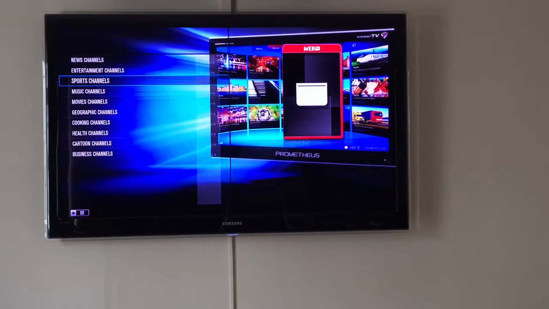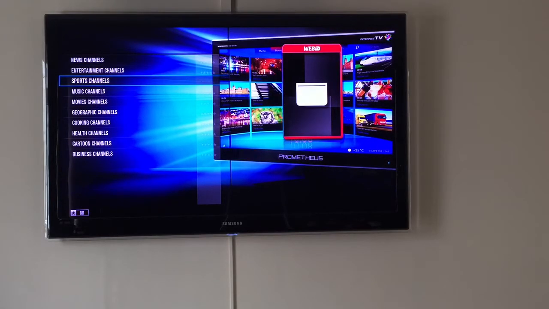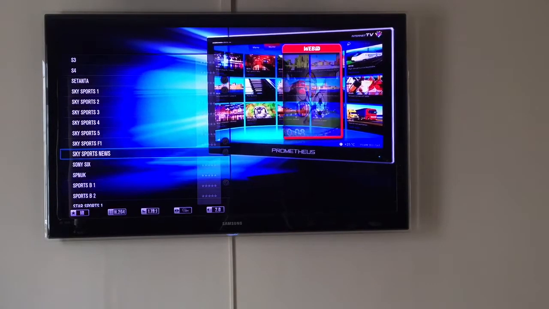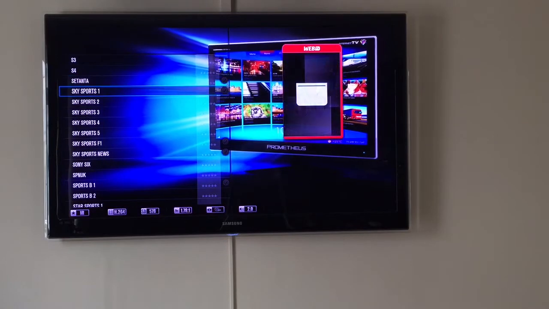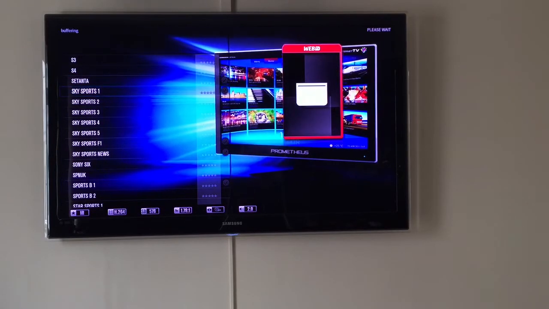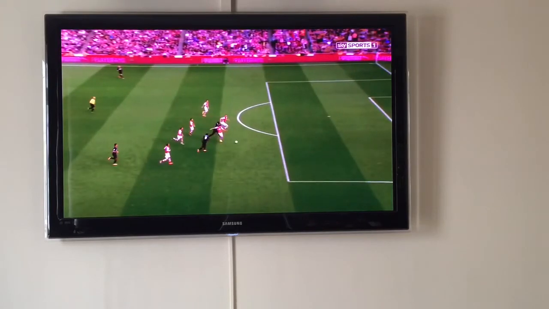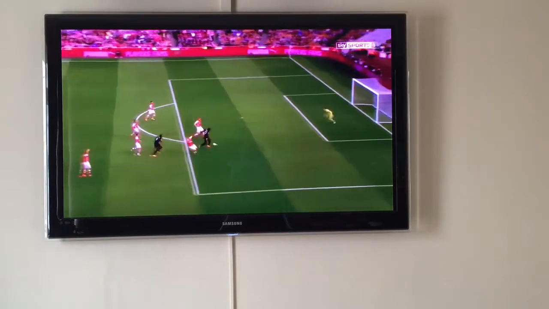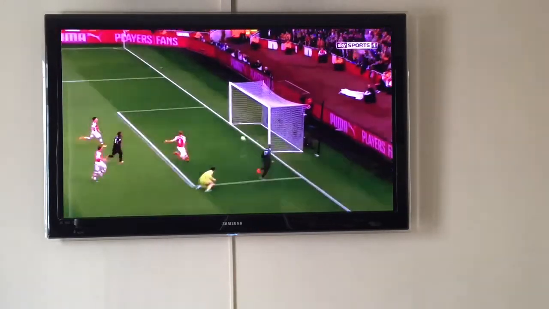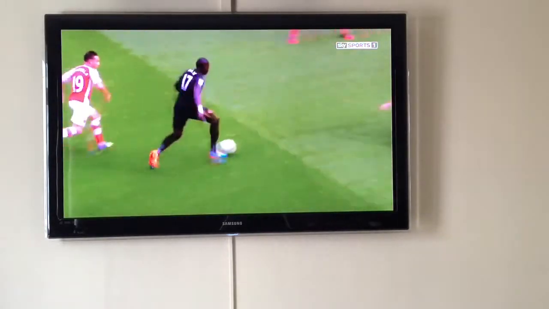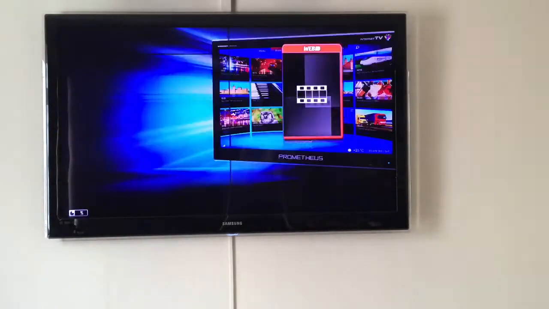channels available to you. So if we start off with the sports channels, and as you can see, there's quite a long list here. Let's select Sky Sports 1. Okay. You'll see that it's an awesome stream. It's very fast, as you saw when I literally turned it on. Prometheus will load straight away. So that's Sky Sports 1.